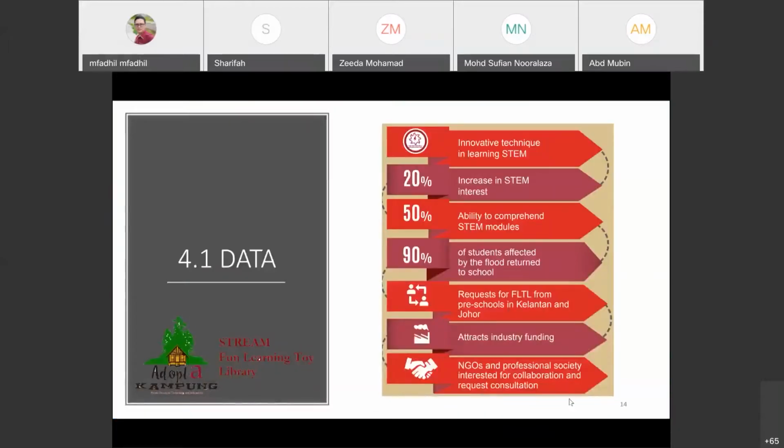Now this is the output from the data of the Adopt a Kampung previous program in innovation technique in learning STEM: 20% increase in STEM interest, and then 50% ability to comprehend STEM modules, and 90% of students affected by the flood returned to school. This is the flood in Dabong, I think in early 2015.